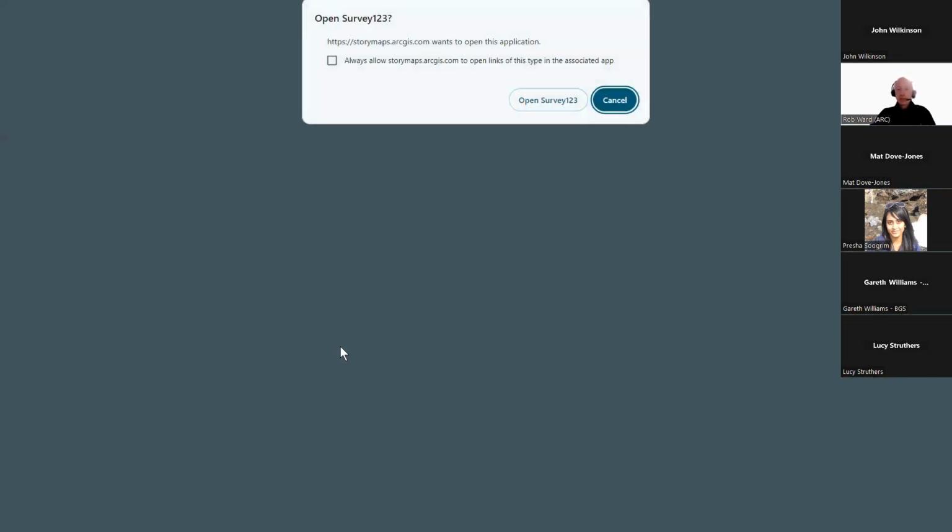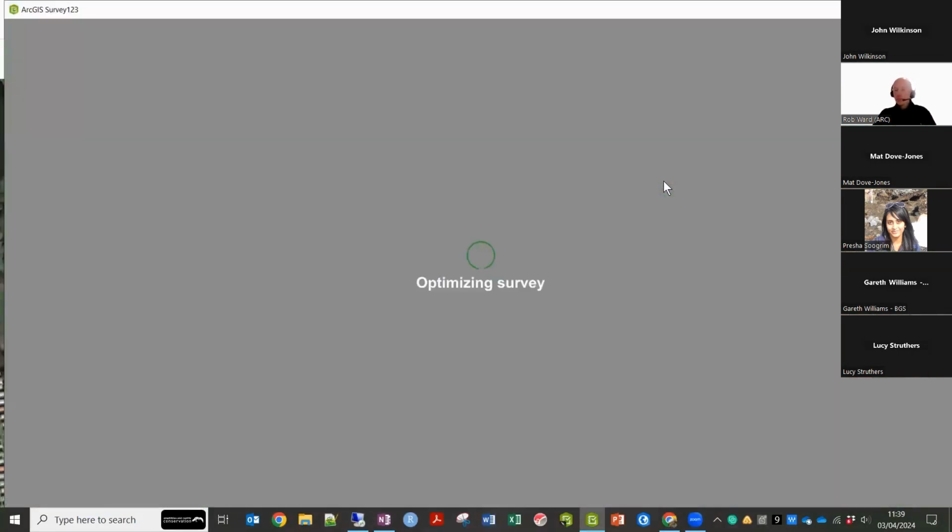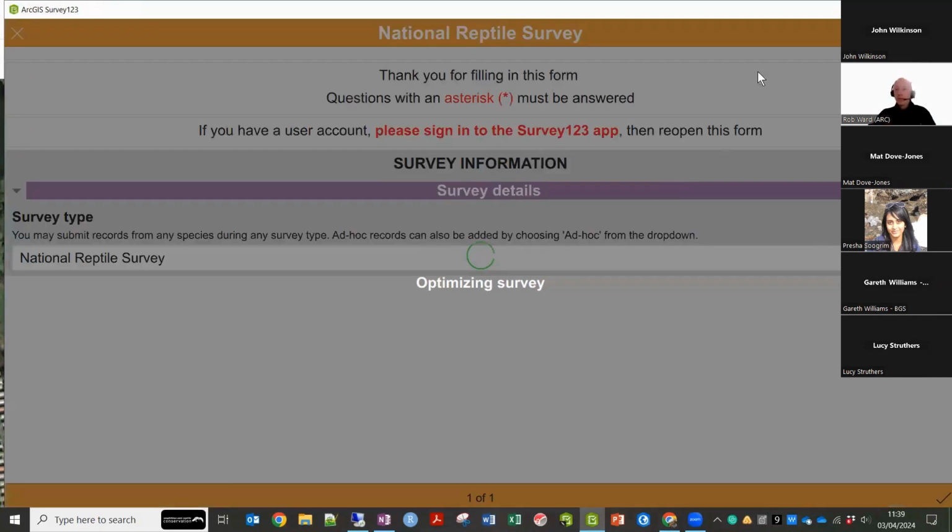So I'm going to click on here. On my computer, it'll ask me just to confirm. It's going to open up Survey 123. It'll take a moment just because we're optimizing the survey. It's always a bit slower as well over Zoom. And just while this loads, let's say the first time you open it after an update, you'll see this optimizing survey notification. This is another reason it's good to open and update your form before you go out in the field, just to save you a few seconds waiting for the updates.